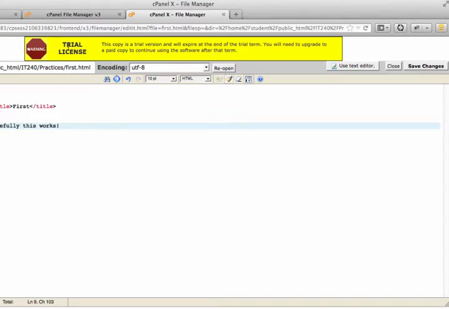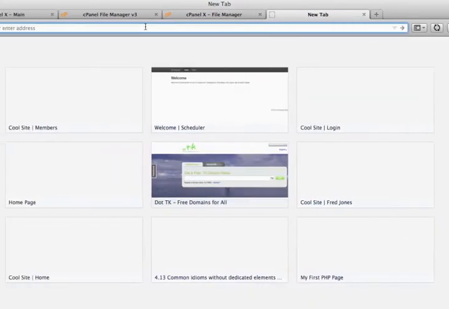This should go away on your machine, so you shouldn't see this, and this will be all the way up at the top. So you can go ahead and click Save Changes right here. And once we have done that, we can open up a new tab to view our page.